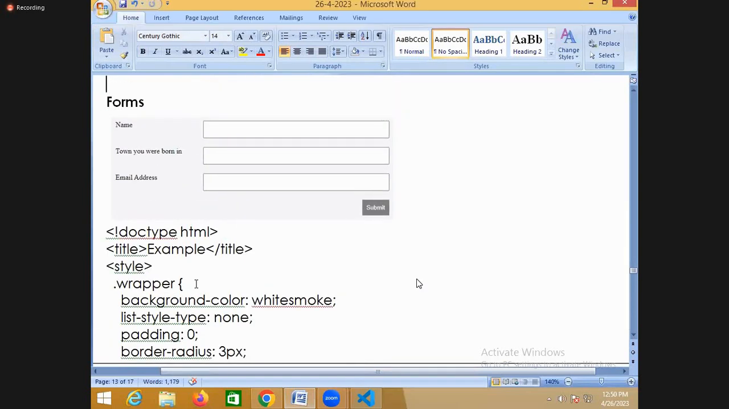Unordered means, is it unordered list or numbers or without numbers? Well, now within this unordered list, how many items are there? Name, town you are born, and one more is what? Email address. And how you are organizing this? By dividing into rows and columns.